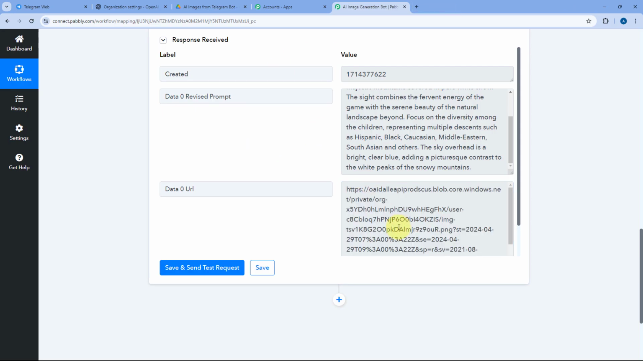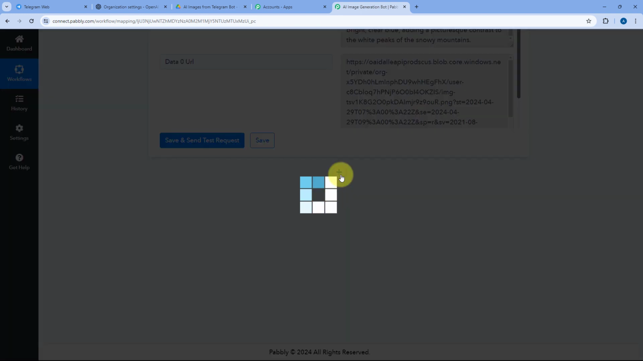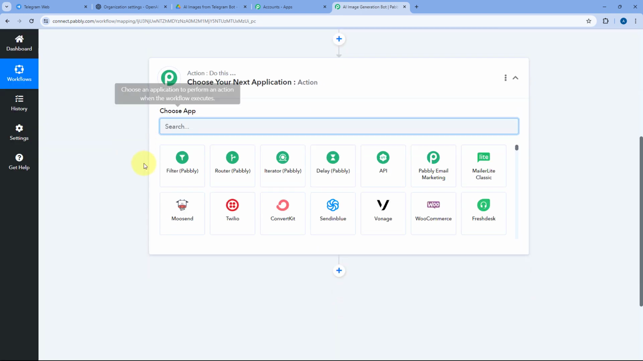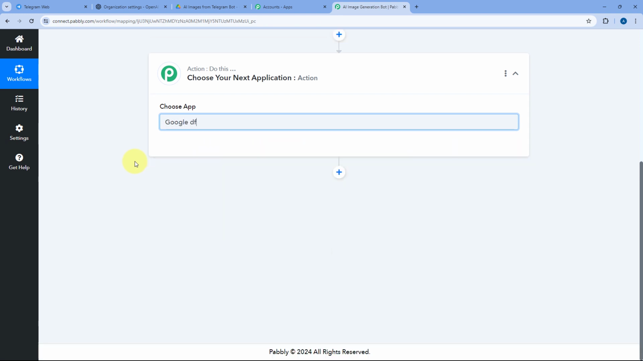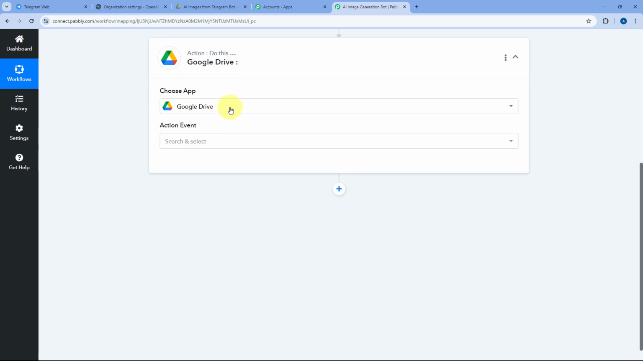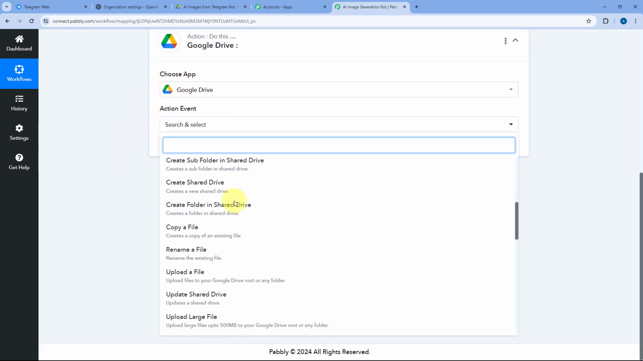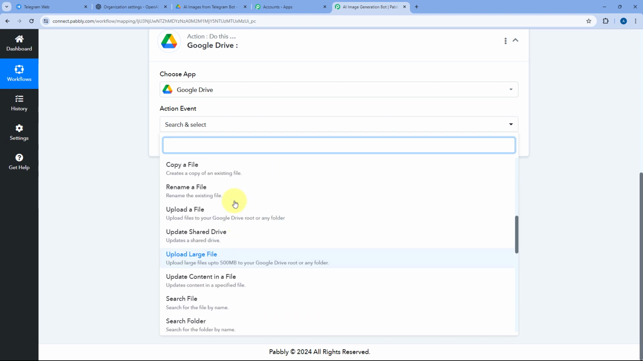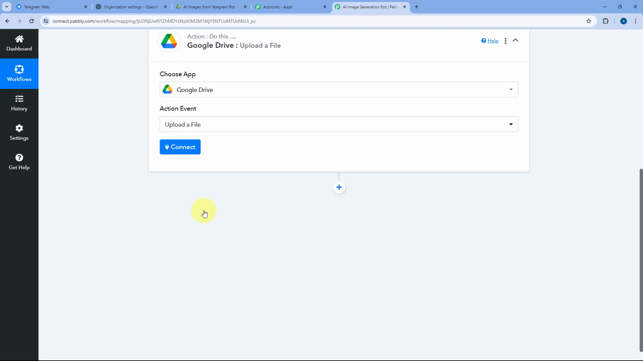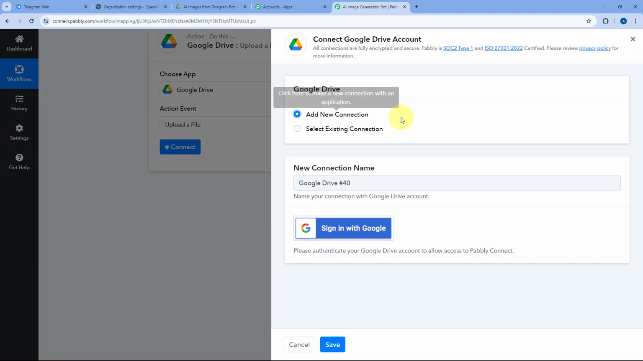Now after generating this image, we want to save this image in a folder in our Google Drive. For that, we will just scroll down and click on this Add Action Step button over here. Then after that, here in Choose App, search for Google Drive. Just select it. After selecting Google Drive, in Action Event from the drop-down, select the action event as Upload a File. So we'll just scroll down and select the Upload a File action event over here. Then just click on Connect and select Add New Connection.